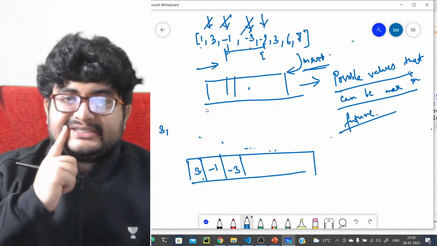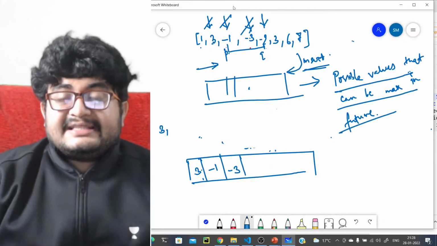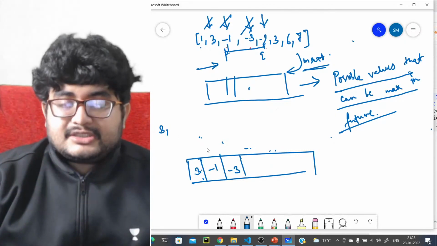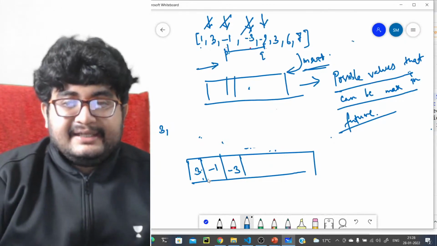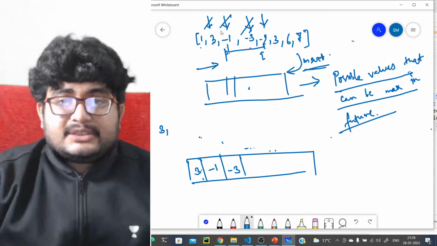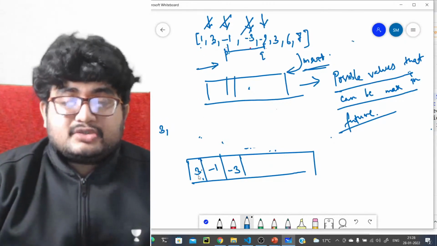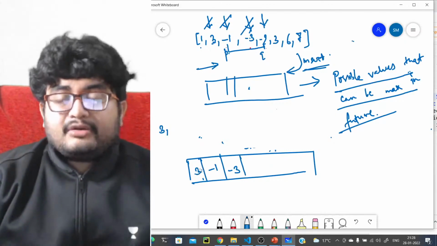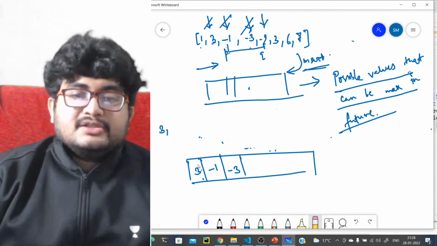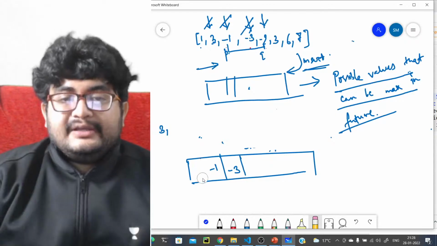Actually, we'll maintain the index here, just to prevent problems if, let's say, there are multiple occurrences of 3. So just to prevent those cases, we'll maintain the index directly. The element that is going out of the window is equal to the front element. Since it is going out of the window, it is no longer the maximum, so we will remove it from the front.